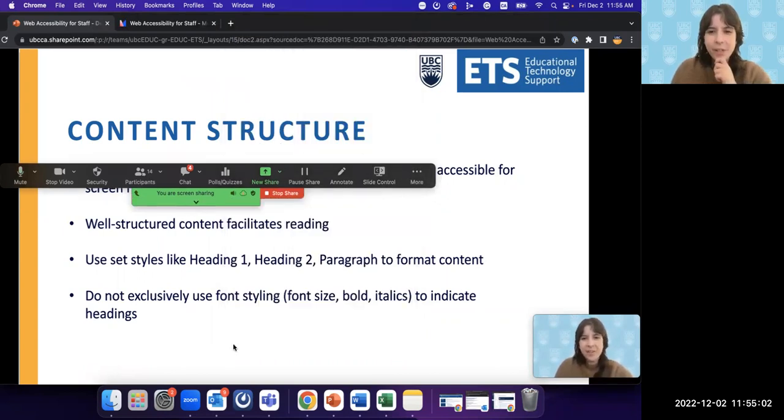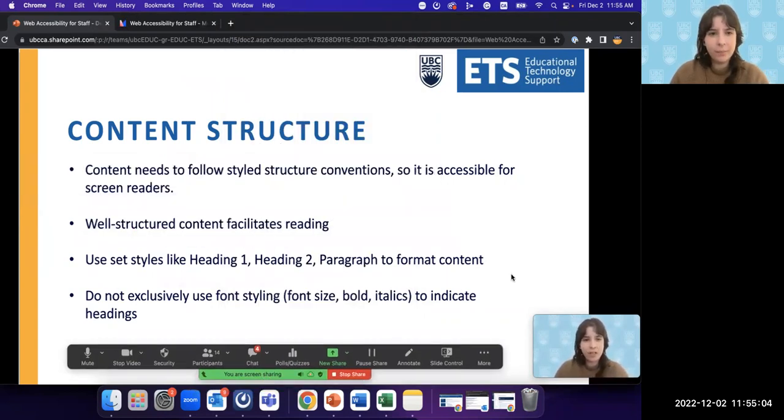Okay. So let's talk about content structure. As quite a few people mentioned in that Mentimeter poll that we did earlier, using content structured conventions is really important, primarily so it is accessible for screen readers. On top of that, well-structured content just facilitates reading for everyone.